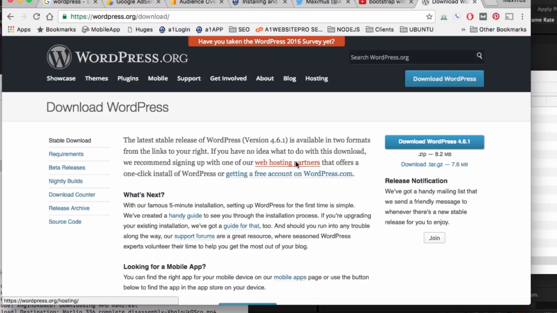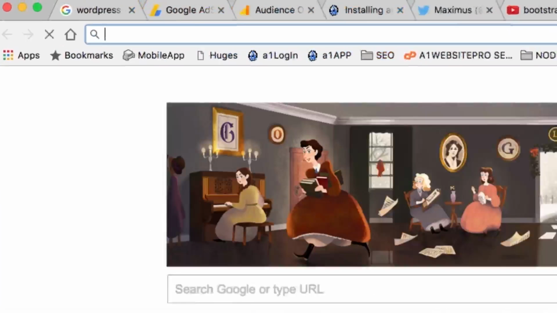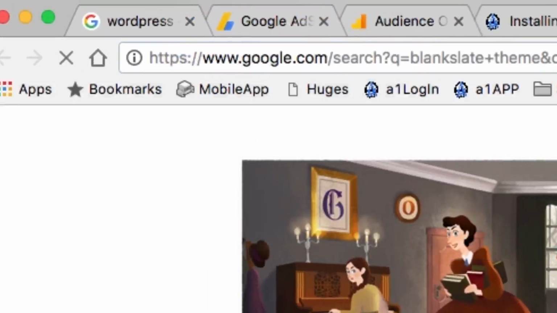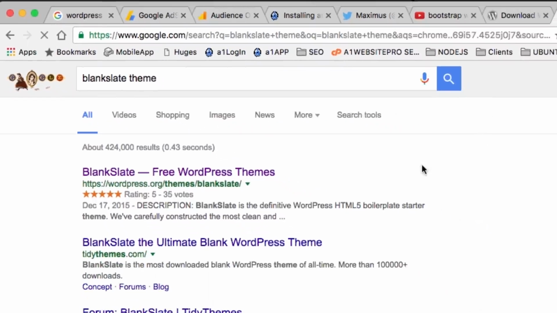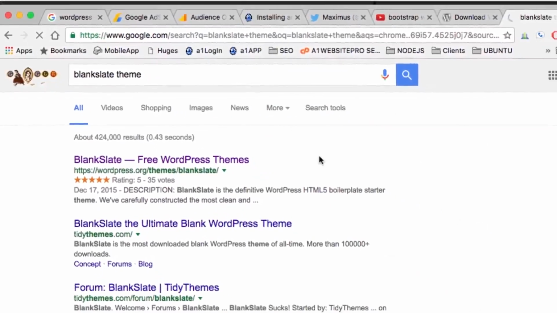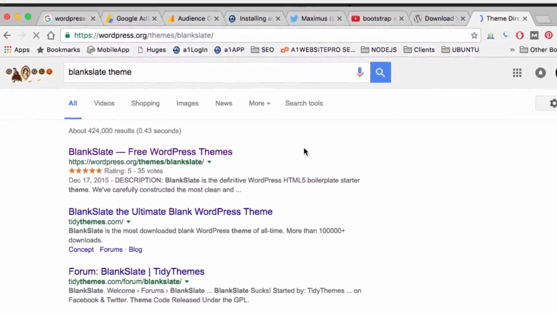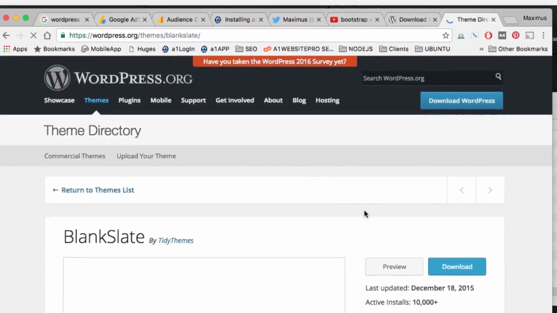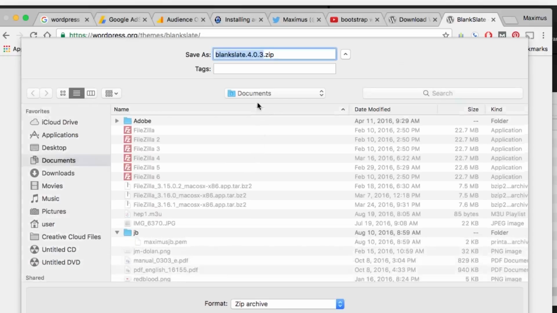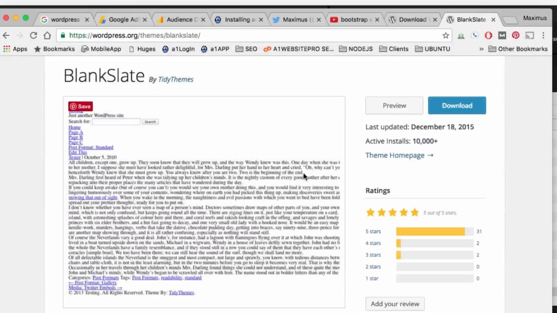And the next thing that you're going to be downloading is Blank Slate, B-L-A-N-K-S-L-A-T-E, and then you can put theme, just like that. And if you go right here to Blank Slate, Free WordPress Themes, this is going to give you the bare bones of a WordPress content management system. And it's basically going to look like this when we first started. So you want to click on download and download that by Tidy Themes there. And this is going to give us what we want. All right. So go ahead and download those two to your computer.